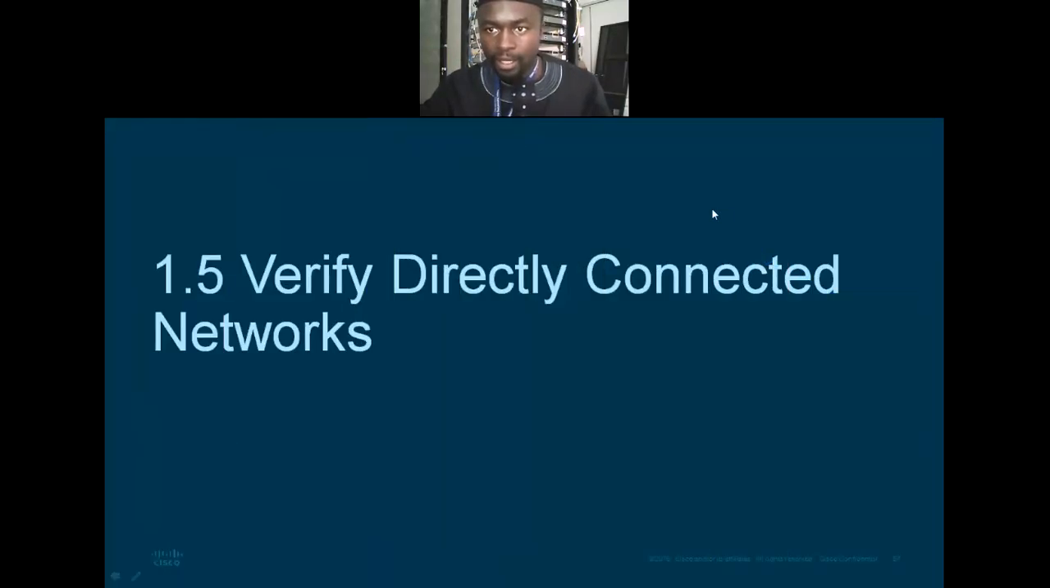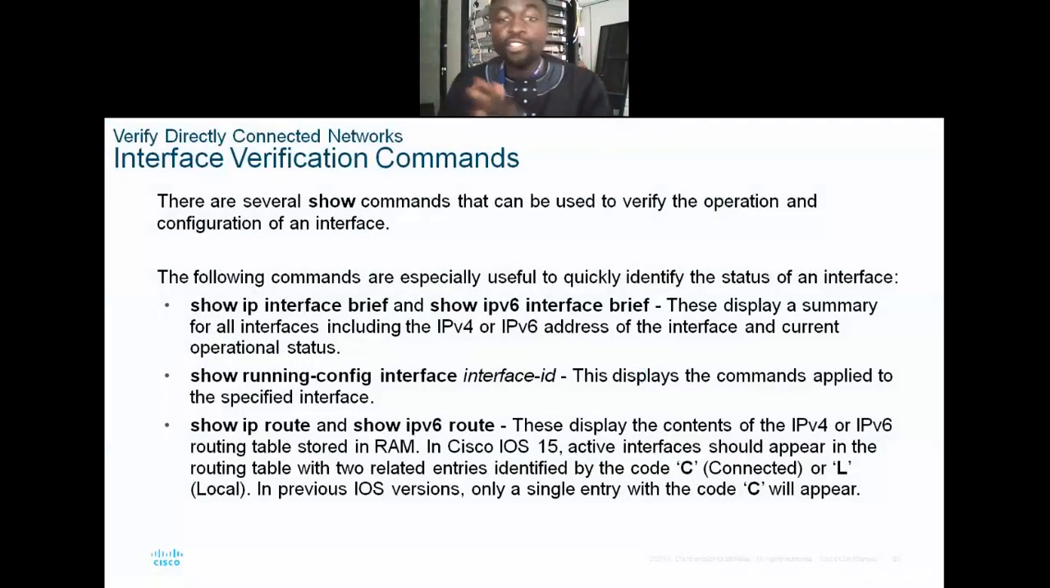All right. The next thing is verify directly connected networks. There are several show commands that can be used to verify the operations of interfaces. Now, let me let you know: one of the things that differentiate network administrators from other network administrators, how good you are, is your ability to use the troubleshooting tools, like the show commands. You need to know the right commands to use when you have certain kinds of problems. So the following commands are especially useful to quickly identify the status of an interface.